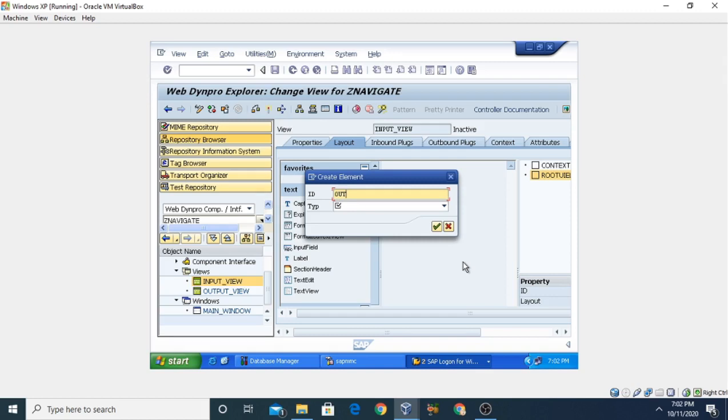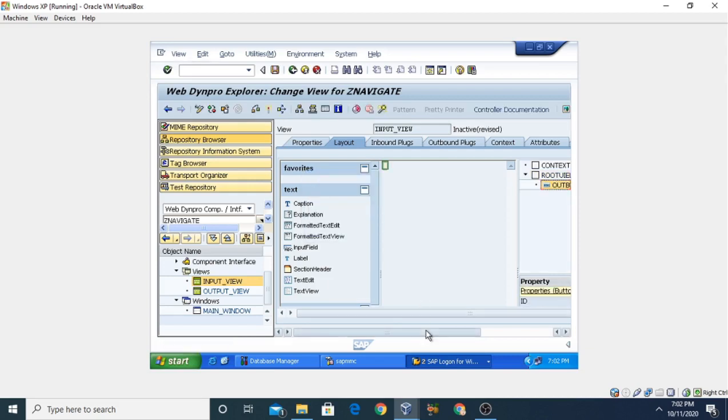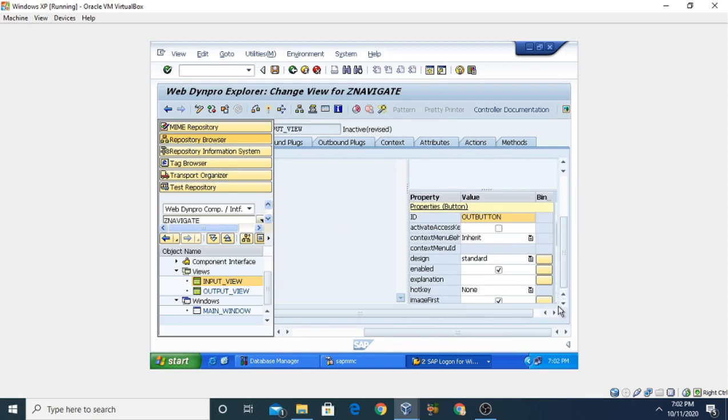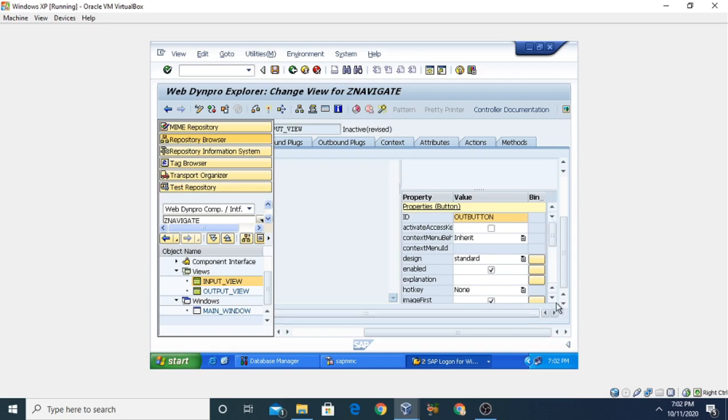So this is our out button, it is our ID. We need to select the type, and the type is button, and then OK. So a button has been created. You can see this is the button. We need to set the properties. Just go down to the properties, and you can give the text here. Go to the text, and I am giving here the text, Go to second page. Click on the save button.